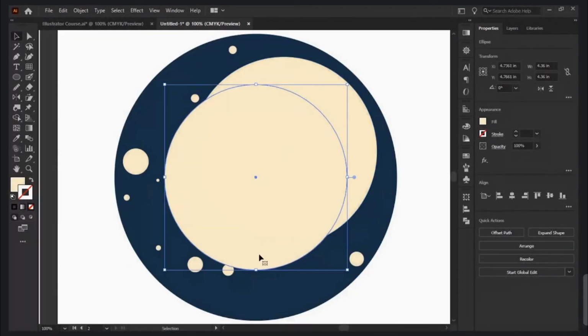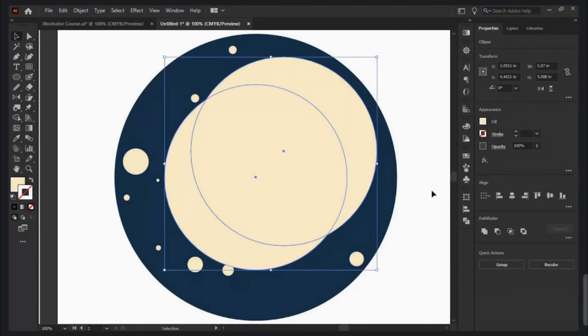So I'm going to select both objects. I'm pressing shift to select both of them. So in the Pathfinder tool, what do you think I'm going to use in this case? Divide. Okay, the divide option might not work well. It's going to work, right?